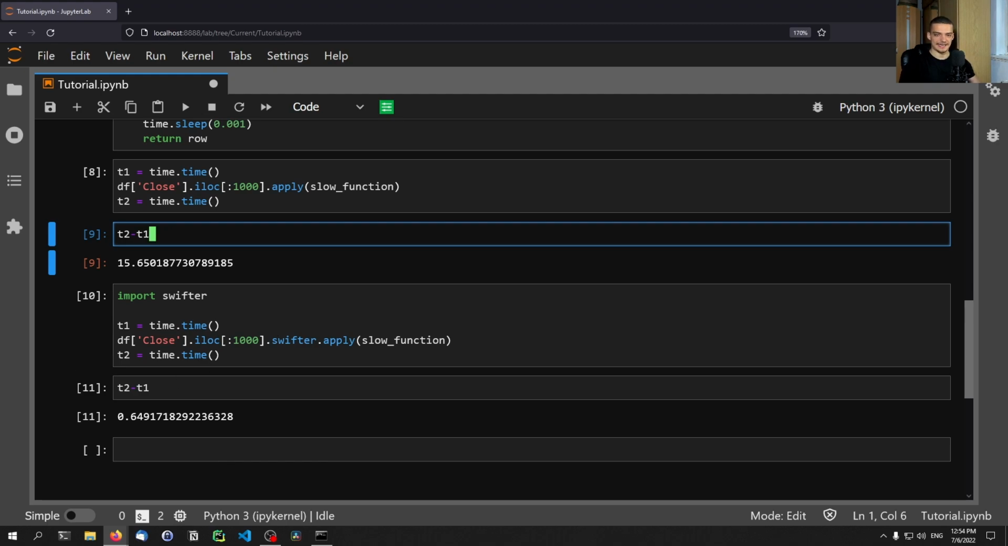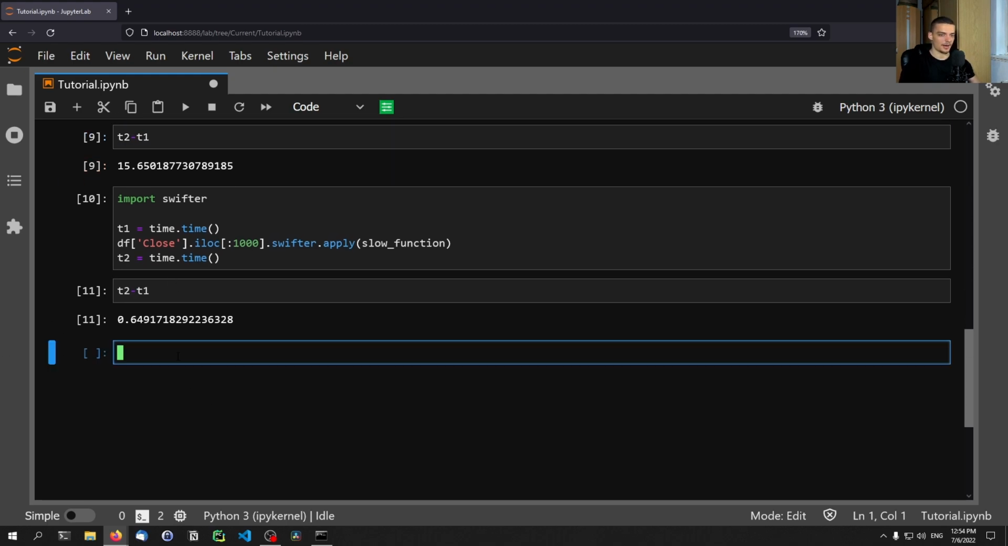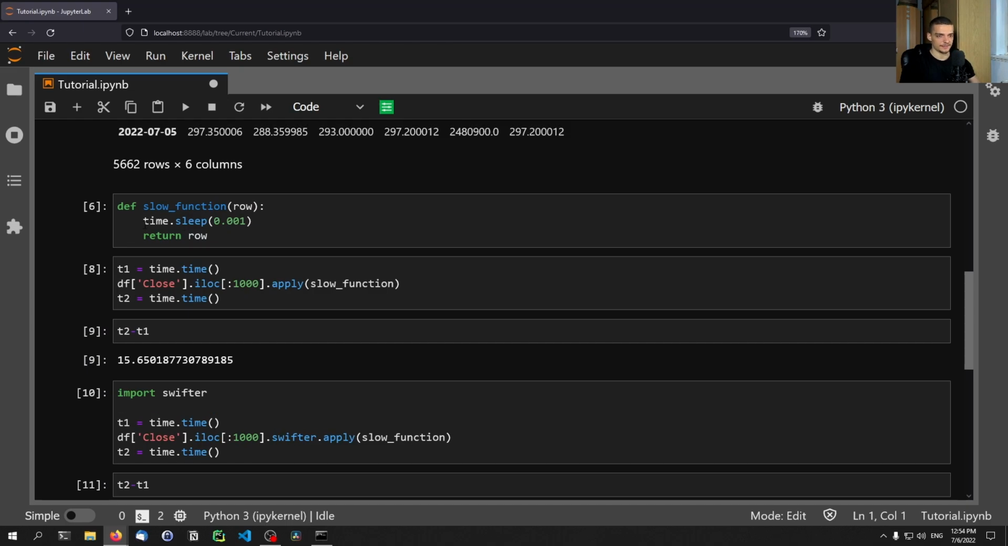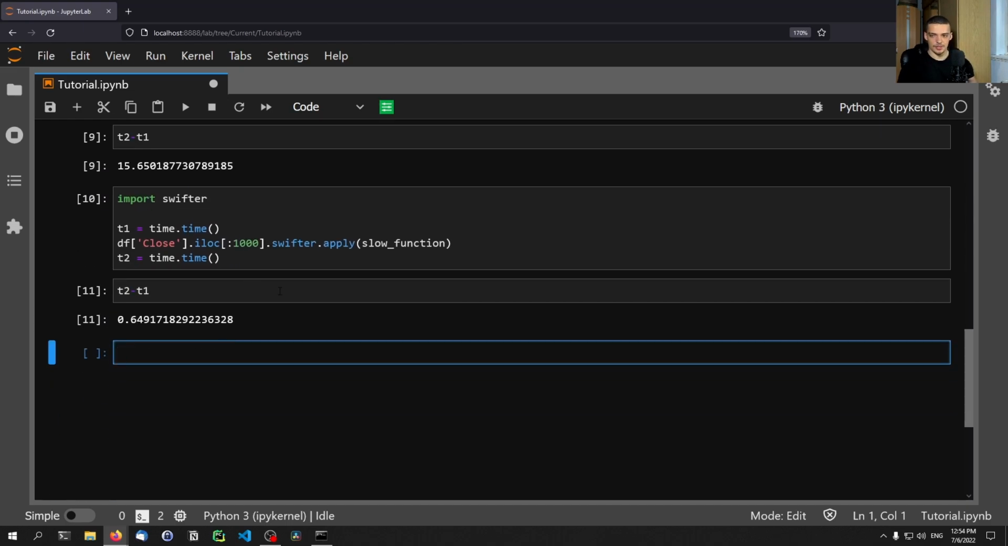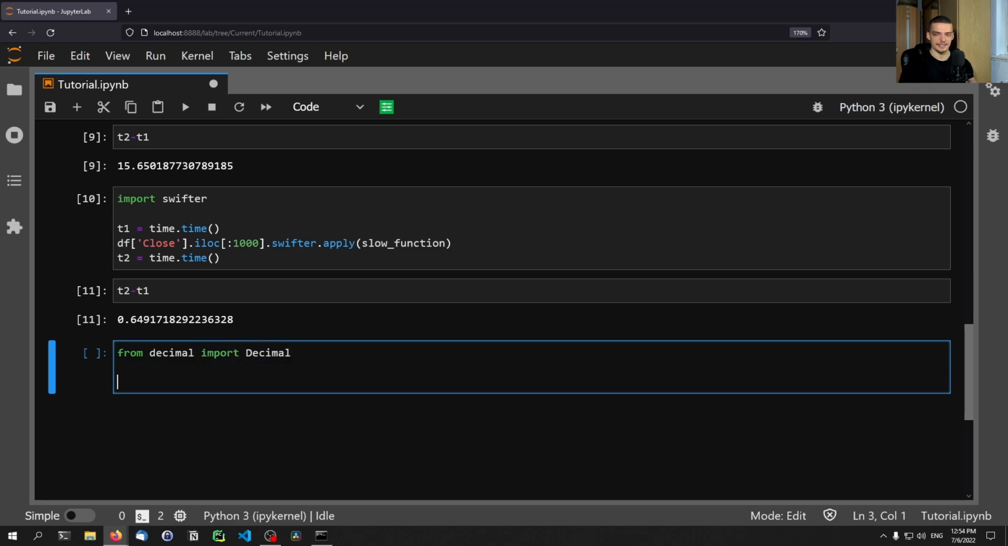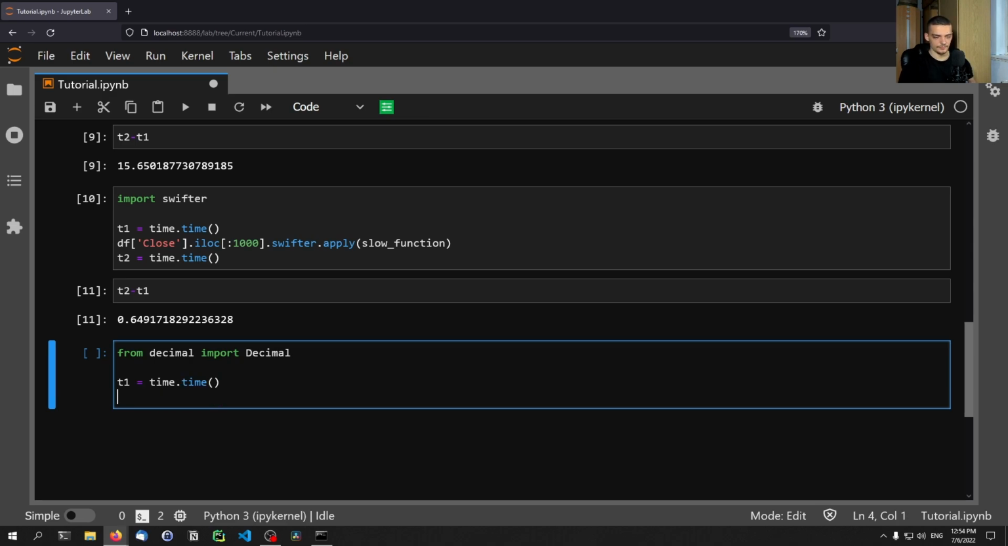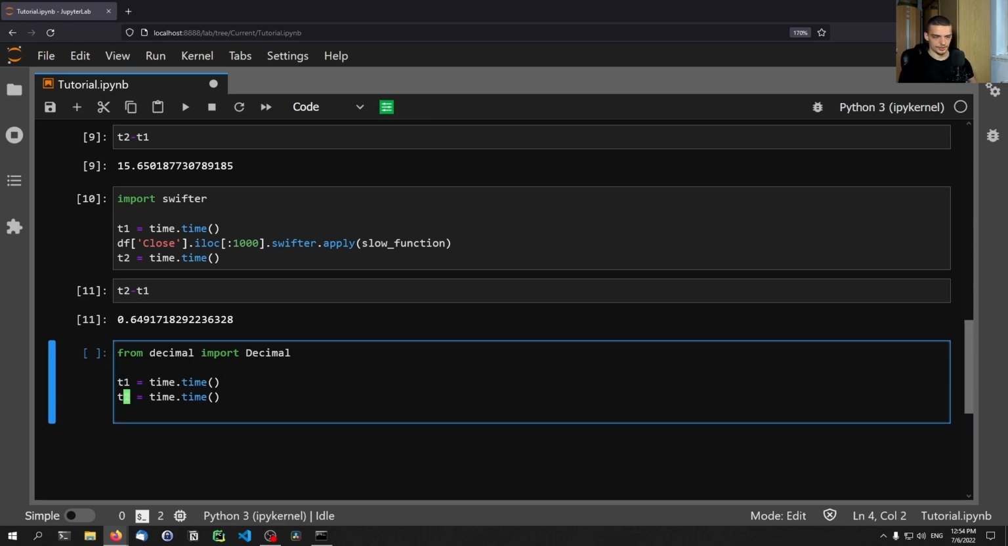Now let's look at an example that maybe involves some computation because it's easy to optimize time.sleep. So let's go ahead and say we wanna have a lambda expression here as a function. For this, we're gonna import decimal, which is also a core Python module, with a capital D, and we're gonna say again, T1 equals time.time, T2 equals time.time.